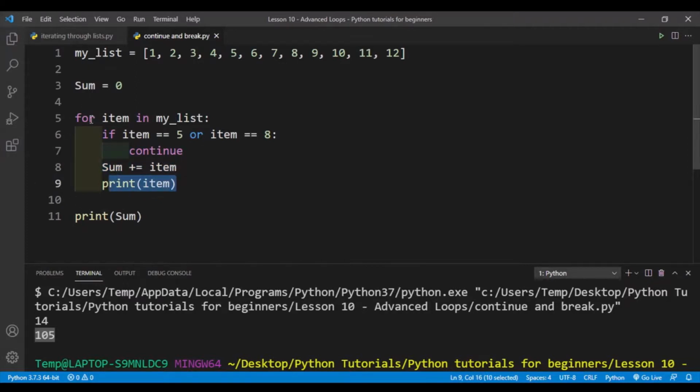We go right back to line 5, where item is now 6. This is false, so we just skip line 6 and 7. We go to line 8, so line 8 and 9 are executed over here. We go back to the top for 7, and then when we go to 8, this condition is again true, so we execute the continue statement, and line 8 and 9 are simply skipped. All right, so we go back to the top, and for items 9, 10, 11, and 12, this condition is false, and lines 8 and 9 are executed for these 4 elements.